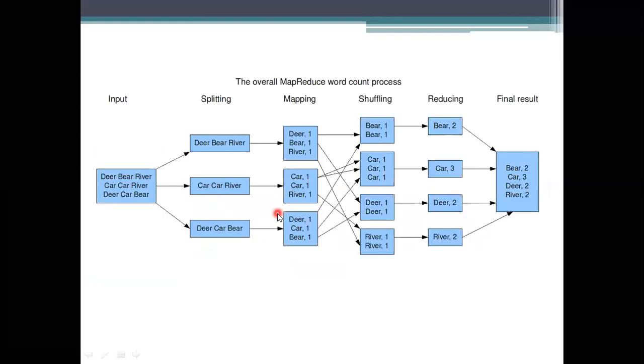So if you see here, we need to split up the data. These are the three different rows we are using, or the different representations we have. So first we need to split up that one and we need to map. Here mapping means how many times each word has been used in this representation has to be known.